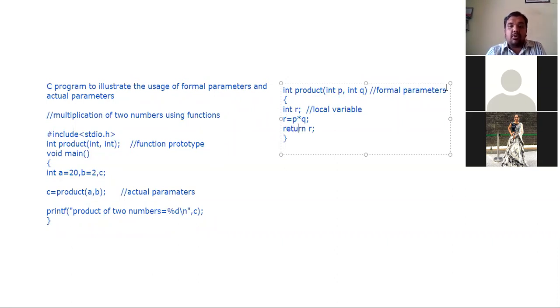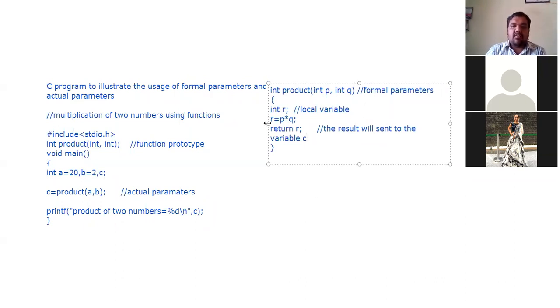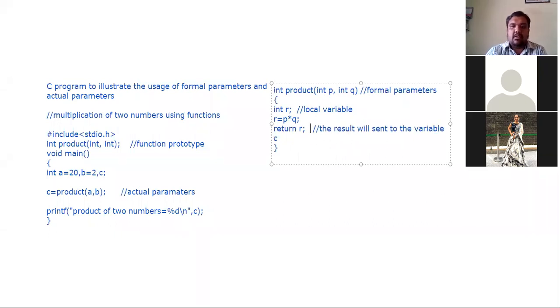Once the function returns the value r, what is it going to do? The result will be sent to the variable c. Once the function returns the value like this, this is how we can differentiate the usage of formal parameters and actual parameters.